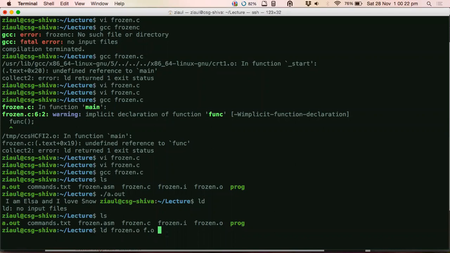And the linking is quite simple actually. It sees that the starting sequence of numbers is this, which contains the main. Now it sees that this sequence of numbers wants some other sequence of numbers which is in f.o. So it will take all the sequences of numbers from f.o and make them part of frozen.o. It does similar packing with the other object files, making them part of your object file which contains the main function. That way you create the final executable, which is one big object file.